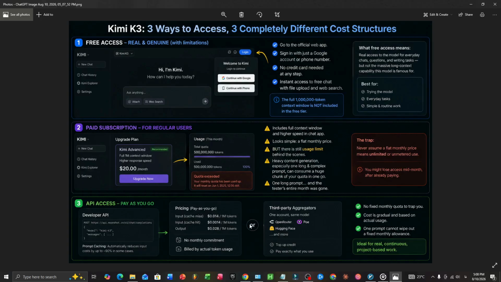Here's the catch almost every beginner misses, and it's worth understanding clearly before you get excited about free. That free tier does not include the full 1 million token context window that's this model's headline feature. That specific capability sits behind a separate paid subscription tier entirely.